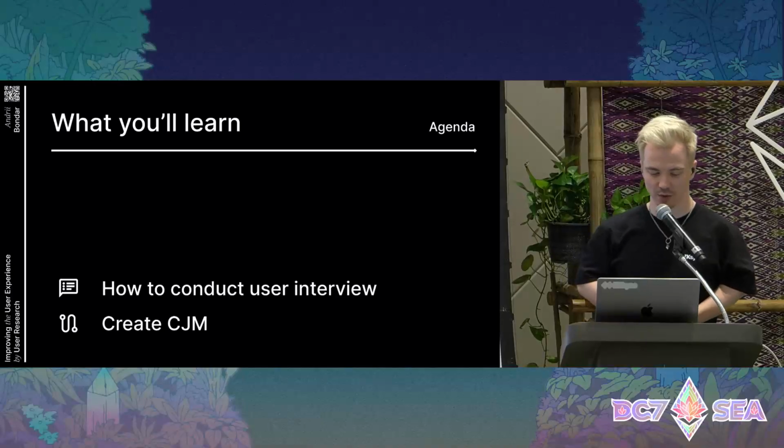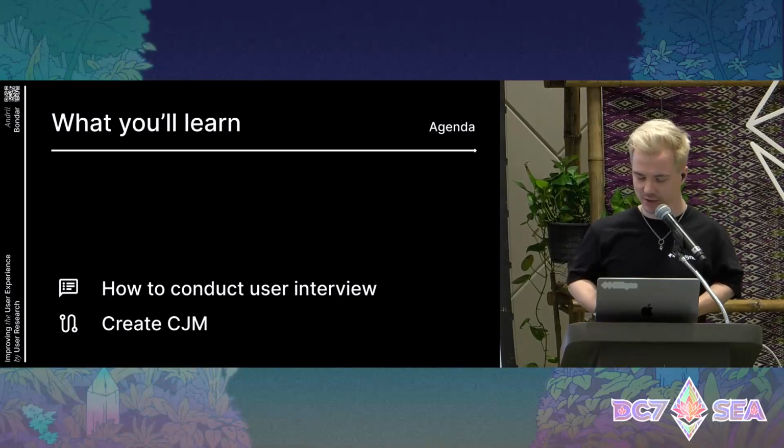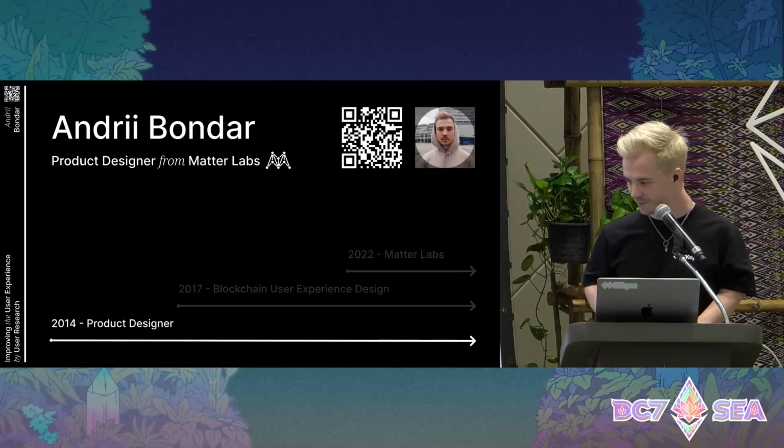At the end, you'll know what user research is, how to conduct a user interview, how to create a customer journey map, and how to build the best experience for your users.